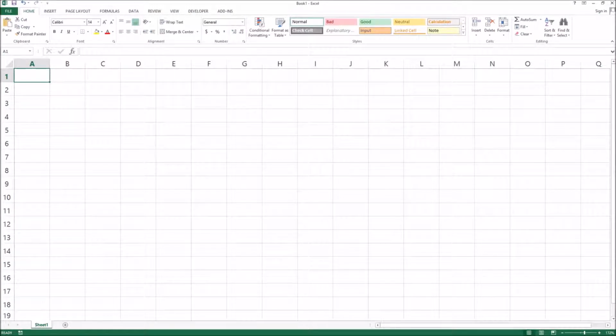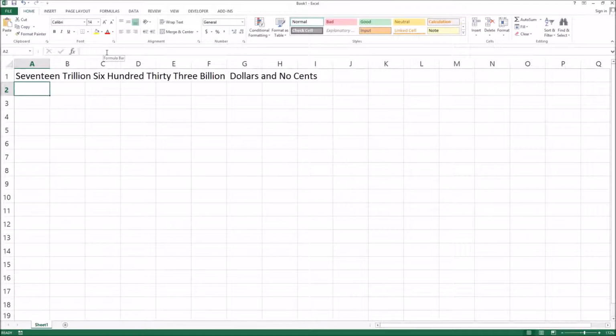Let's use our new Excel function. I'm gonna type equals spell number, just as I would with any other Excel function. Then I'm gonna select my number, so let's use the US foreign debt, 17,633,000,000,000. That is 9 zeros. 1, 2, 3, 4, 5, 6, 7, 8, 9. Close my parentheses, and it looks like the function is working.